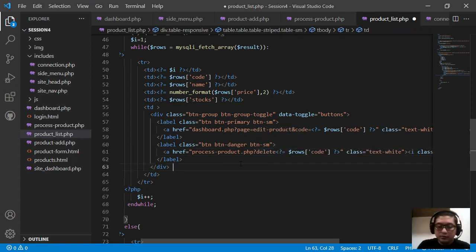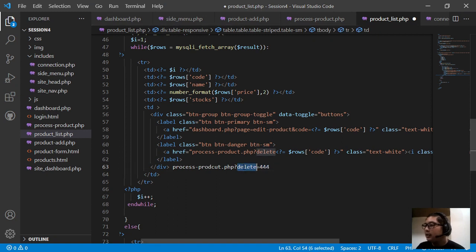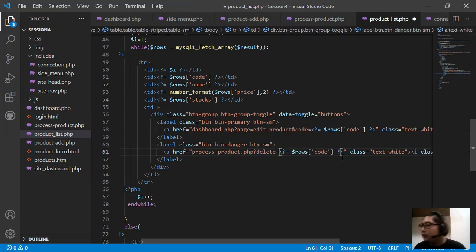Lalabas dyan, process product.php, lalabas, delete, equals 444. Kasi yun yung i-delete natin. Di ba? So, pag nakita natin to dun sa process product.php, may nakita tayong parameter na delete, kukunin natin yung value niya. Okay? Kaya, ang ginawa natin, process product, delete, and then, kulang tayo ng equal. Okay, then laman ng row. Okay, so let's try.